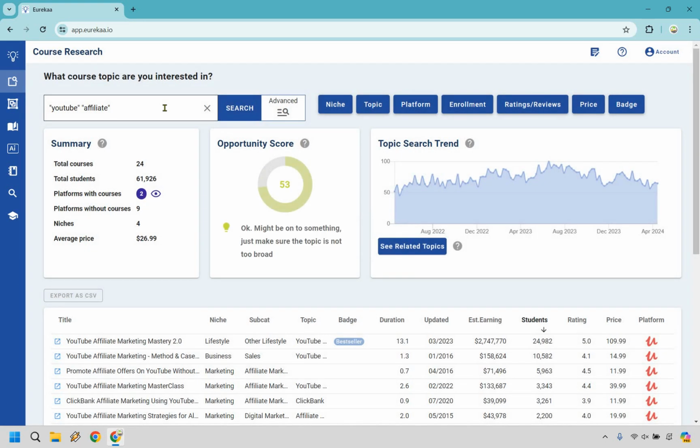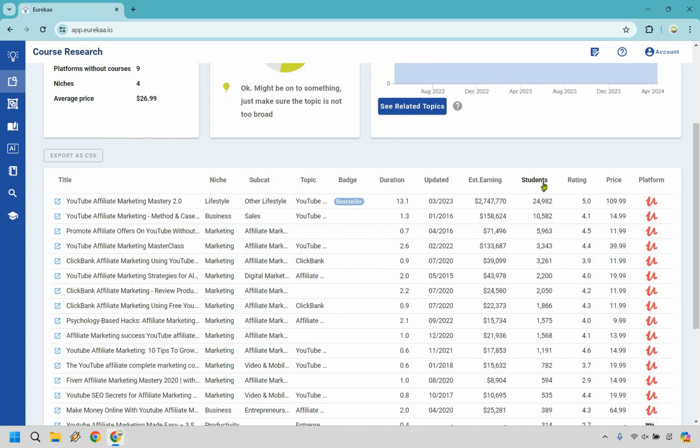It's what I've been doing for a long time. So we have our opportunity score. We have our topic search trend. You'll notice we have a badge here. We have the bestseller. Estimated earnings is almost 3 million, almost 25,000 students. So this is an absolute goldmine of information when it comes to me looking to create, obviously, a course.